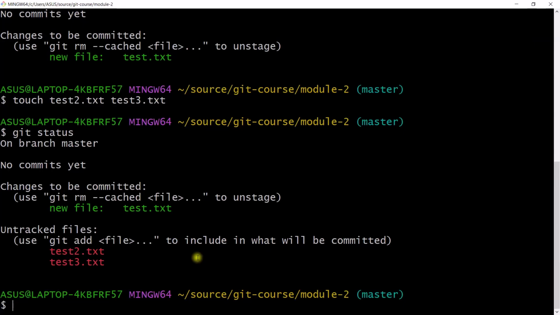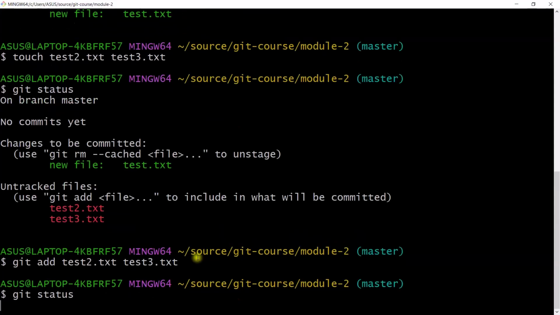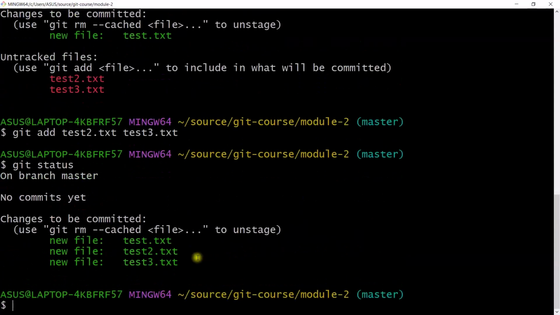Let's say that I want to add those two files into the staging area. For that I can say git add test2.txt space test3.txt, enter. Git status one more time, and we're going to see that now in the staging area we have that we're creating these three new files.